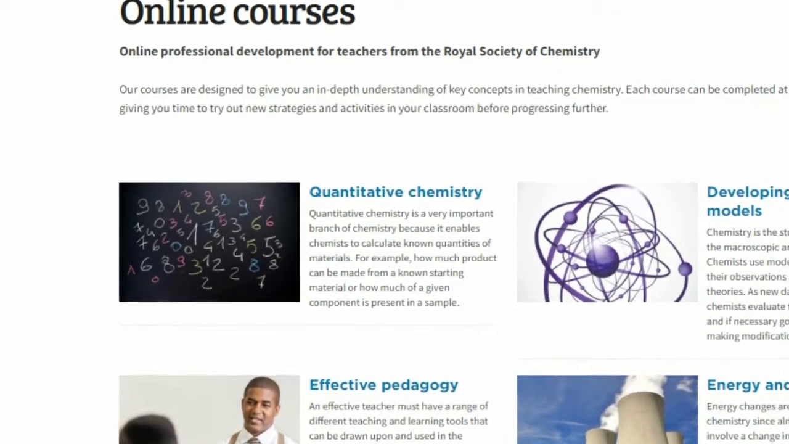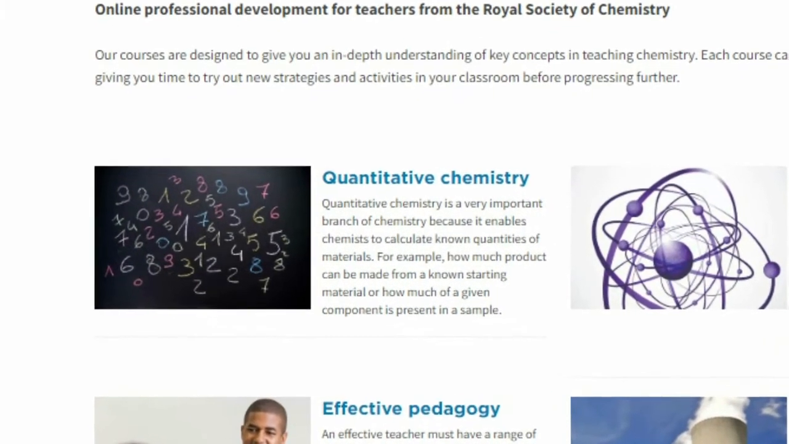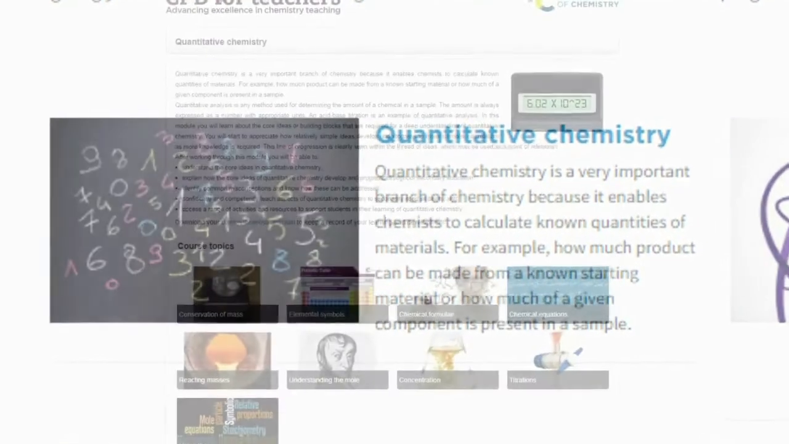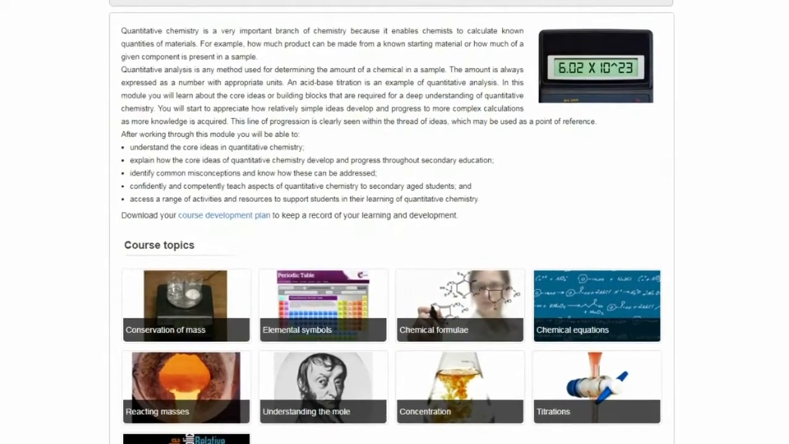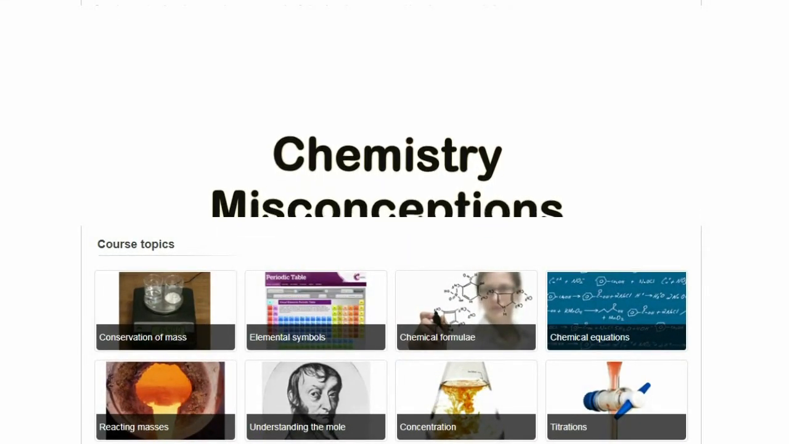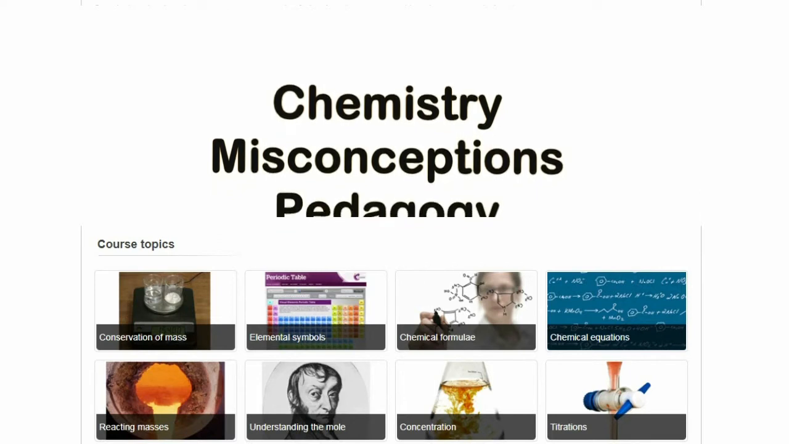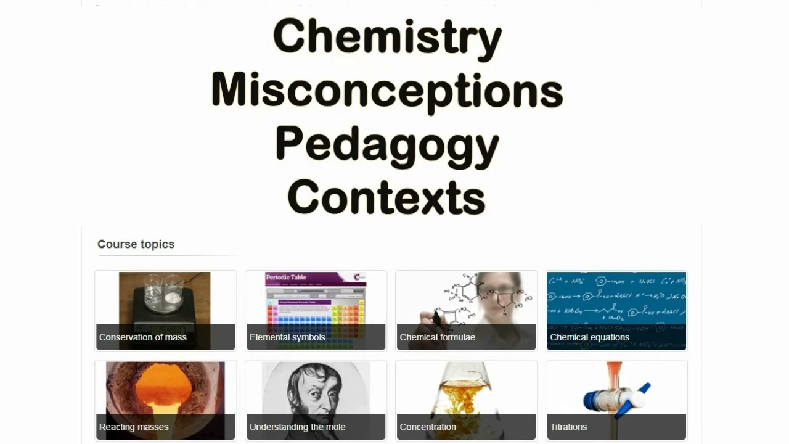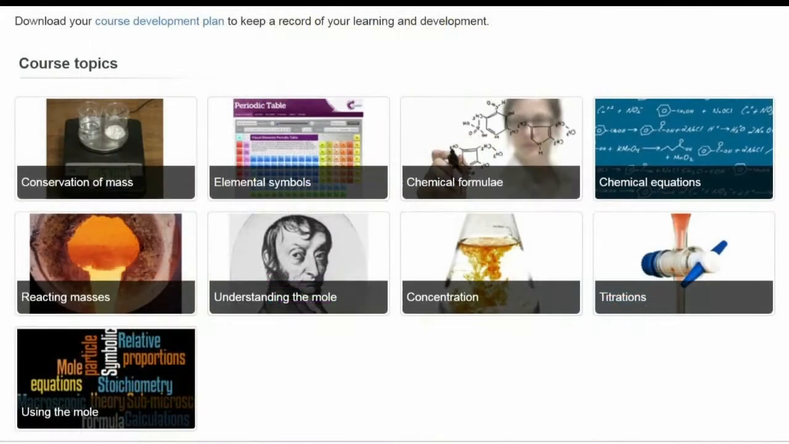Some will get it straight away, but others will really struggle with it, particularly the maths. This makes it a real challenge to teach, yet it is vital to our subject. So what is covered? We'll look at the relevant chemistry, we'll look at student misconceptions and how they can be challenged, we will look at a variety of teaching and learning styles and activities, and all will be put into a variety of contexts. As you can see, the course has 9 topics.